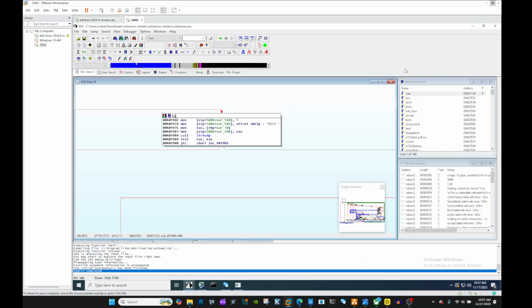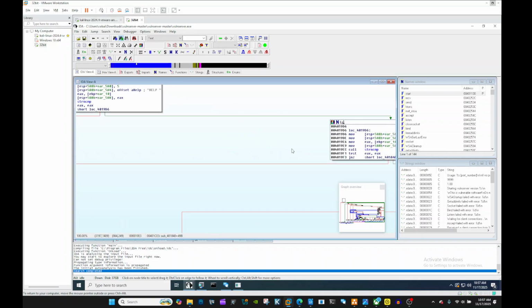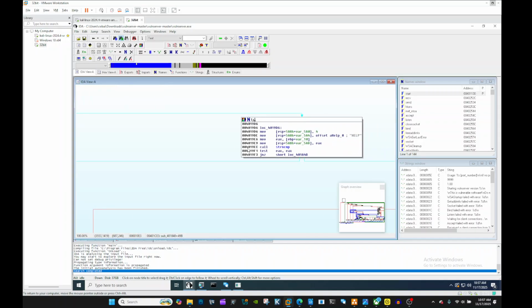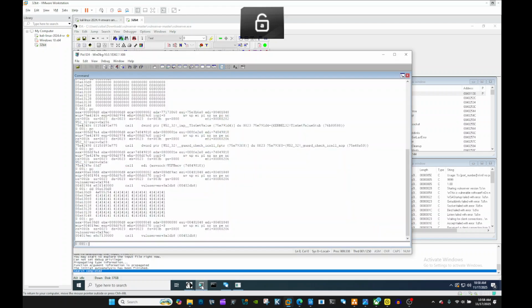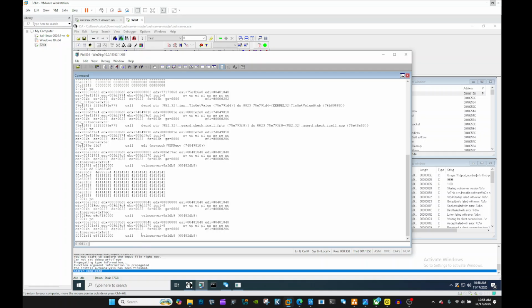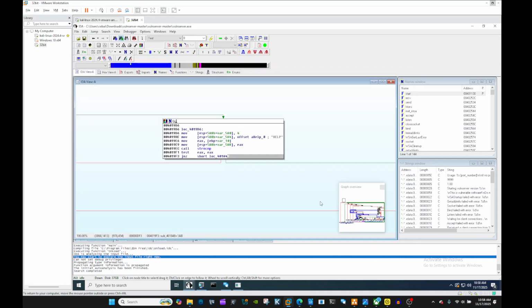4019EC. As you can see, this is the HELP. Let's skip to the next one, and this is called walking the program. 401A61, let's have a look here.